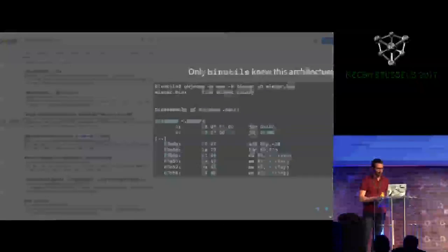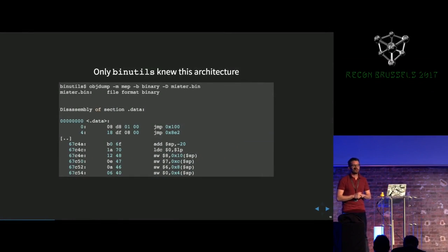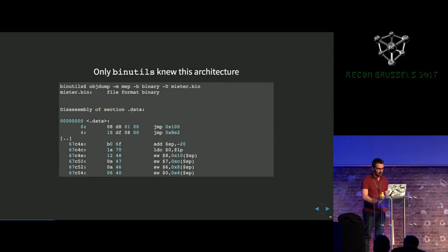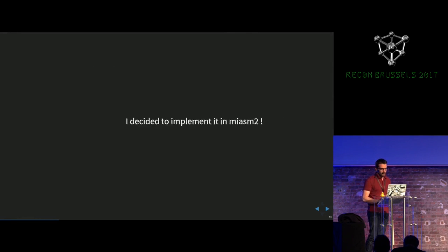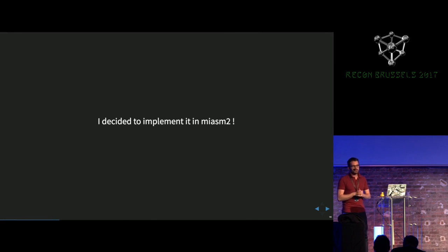There's something before. Back then in 2015, this architecture was only implemented in binutils. So for example, that's an output of objdump, where we can see here that there is some vector table with jumps. And for example, here we have another function, further away in the binary, playing with a stack pointer. And then I decided to implement it in MiaSM because it was not really useful to actually reverse the binary.